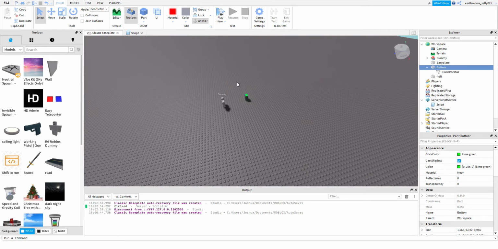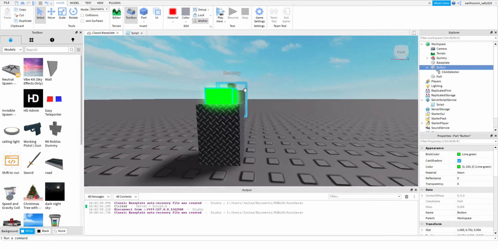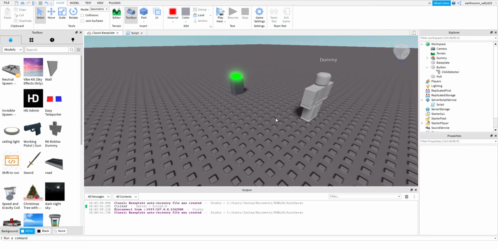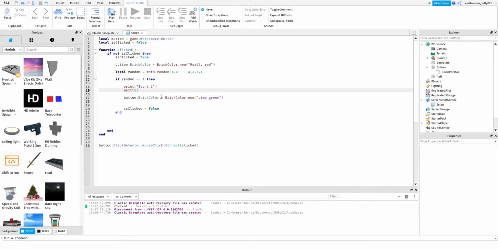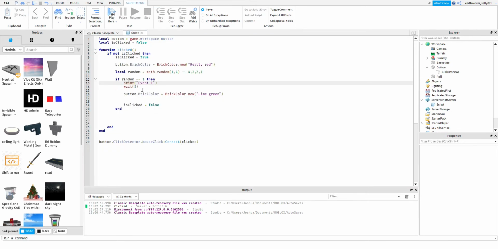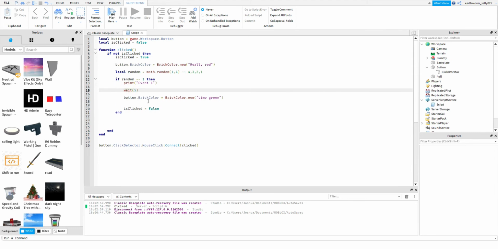Yeah, whatever's easier. Position is also an easier way to do it, but your way is fine. Whatever you do. So then I'll just make it print event 1. If it's event 1, after 5 seconds, the button will turn green again, and you can click it again, because this is our debounce. So they can't spam click it, no one wants that.